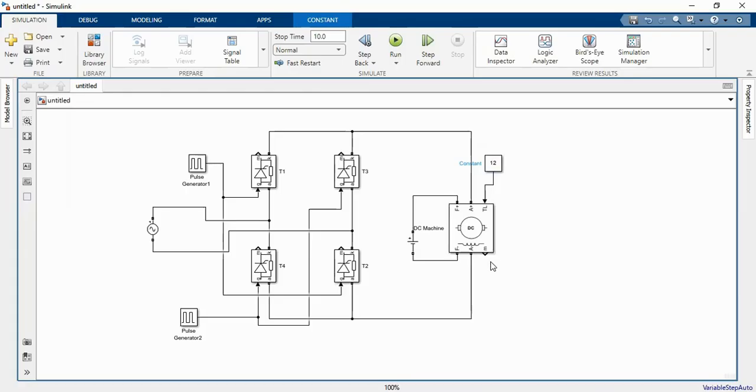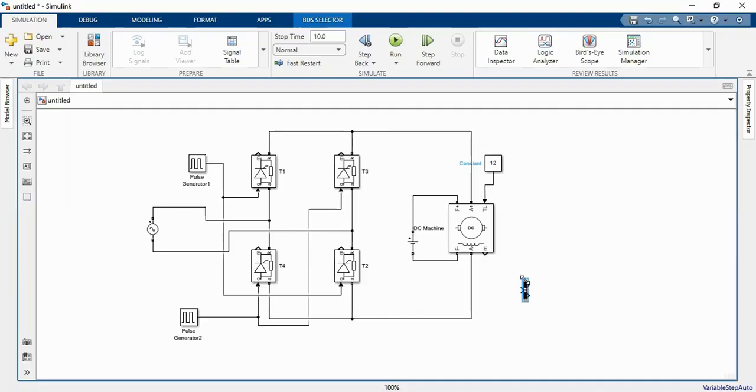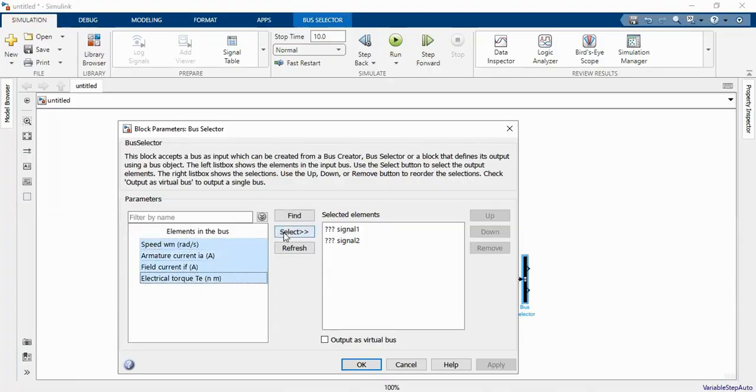And in order to obtain the motor parameters, that is speed, torque, armature current, etc., we need to connect the bus selector. Let us connect the input of the bus selector to the M terminal of the DC machine. And let us add all the 4 signals to the bus selector.